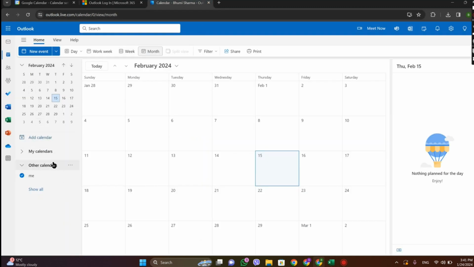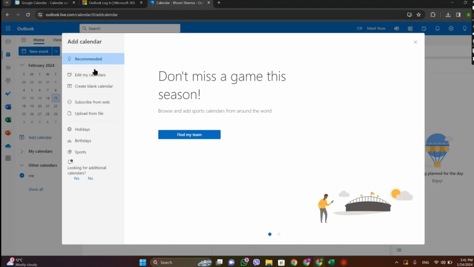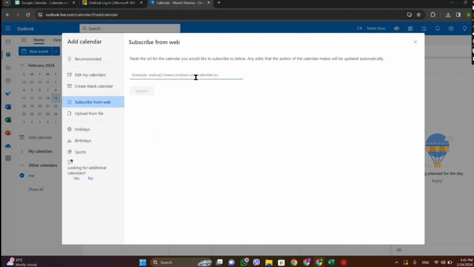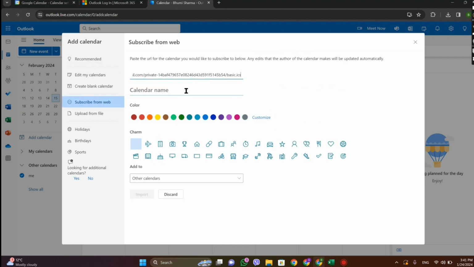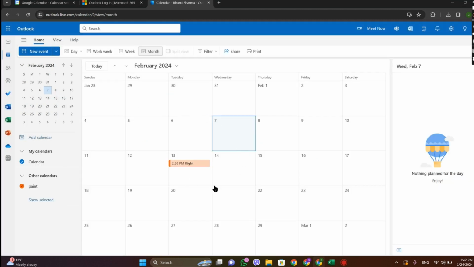Now choose the calendar you'd like to add, or let's go on and click on add calendar. Now let's click on subscribe from web. Simply paste the URL you have just copied and name it. And simply click on import. Here we can see the added schedule now.